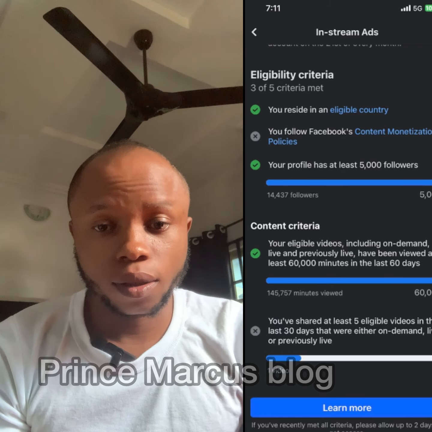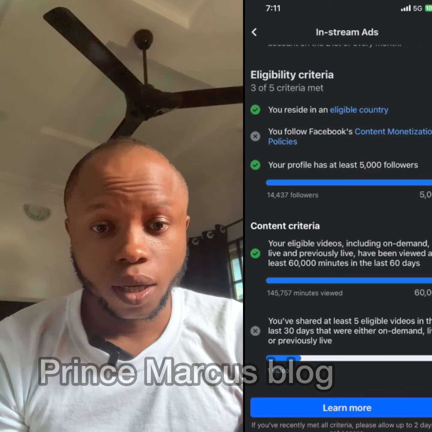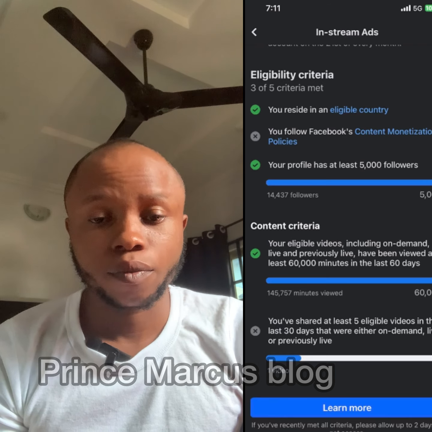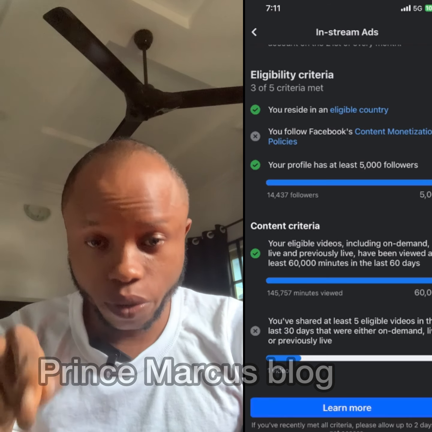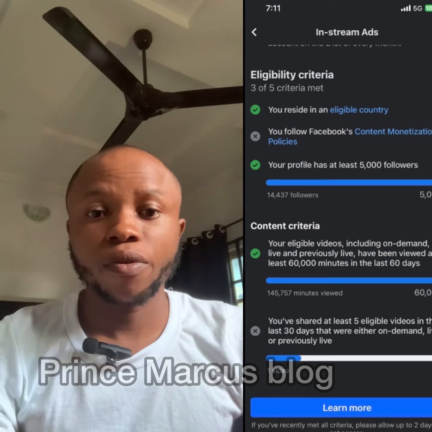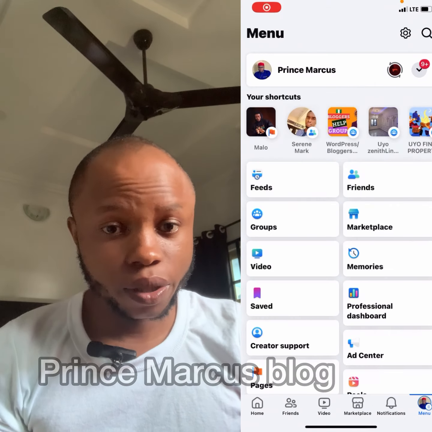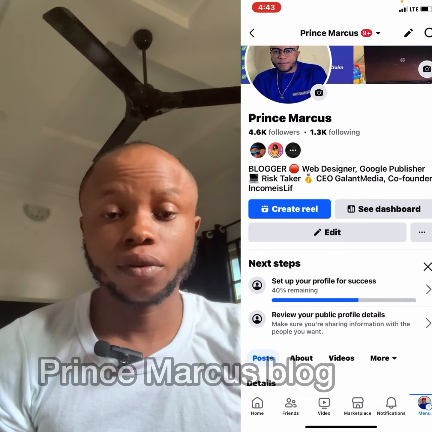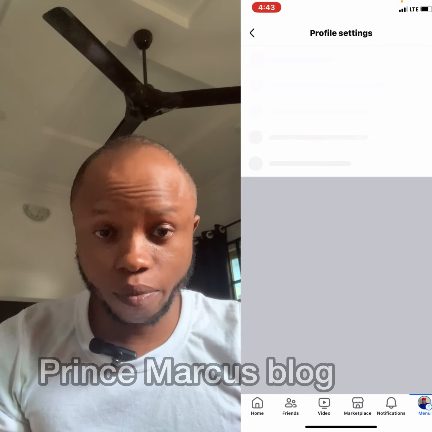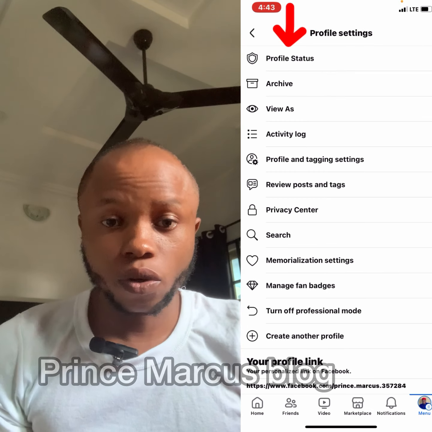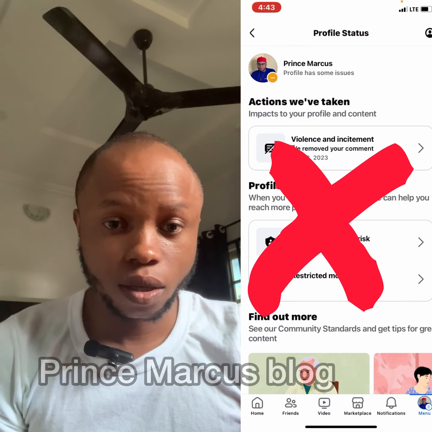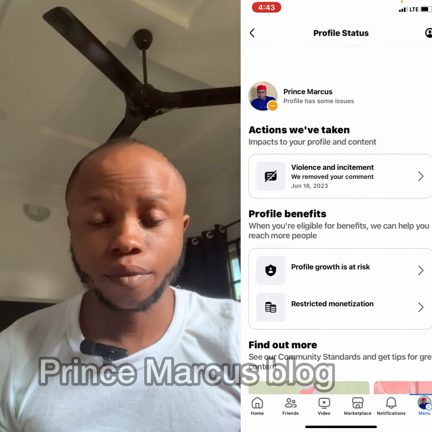Do you know that the account that you are using can contribute to this problem? That your Facebook account, the one you are using right now, can contribute to this problem. Even before you open a page, I will advise you to check the profile status of your Facebook account, because if anything has happened to that profile, maybe you commented on someone's post, then Facebook now flags that comment. They ask you to delete that comment.